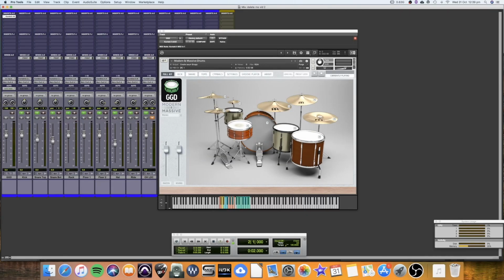Okay, so this is GetGood Drums Modern and Massive. What I'm going to do for now is go through each sample and show what they sound like and give my opinion on what styles of music I think they are most useful for.